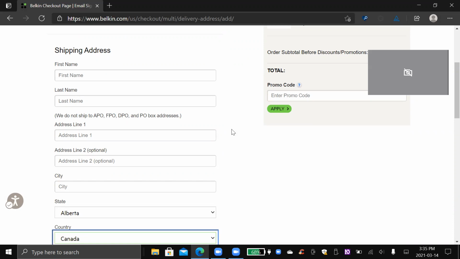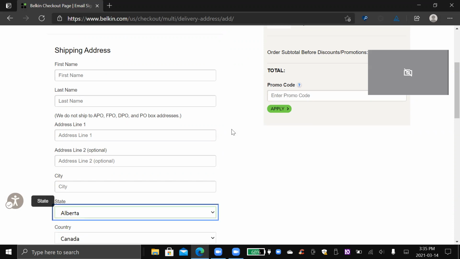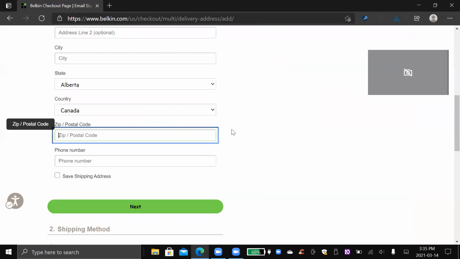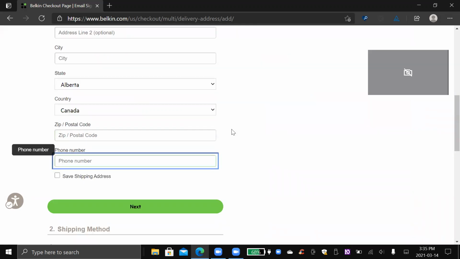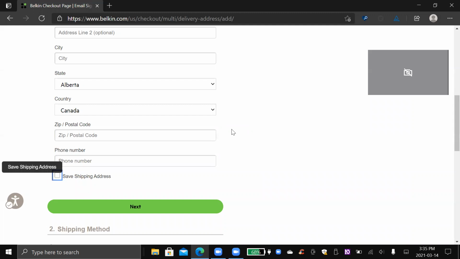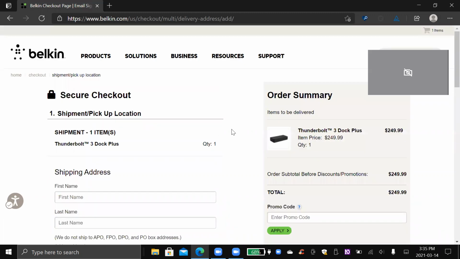Let's see if this one changed to province. State combo box, Alberta, collapsed. Yes. Well, they still call it state, but lots of places do that. Country. Zip / postal code, edit. Phone number, blank. Save shipping address checkbox, not checked. Submit button. Okay, so I'm not actually going to do that because I'm not smart enough to edit out my contact info.